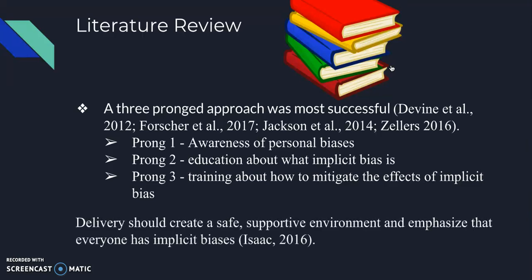Lastly, research showed that this information should be delivered in a safe, supportive environment, and it should be emphasized that everyone has implicit biases.